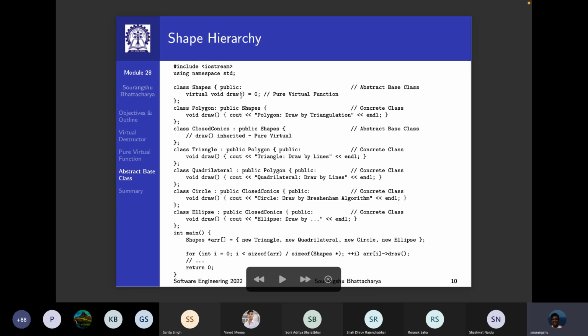This is how you define the pure virtual function: you say virtual void draw equals 0. So this is a pure virtual function. Now, is the equals 0 just syntax, or does it specify something?